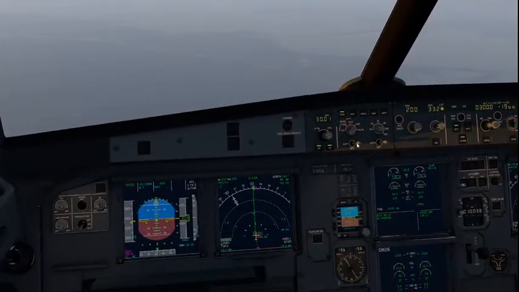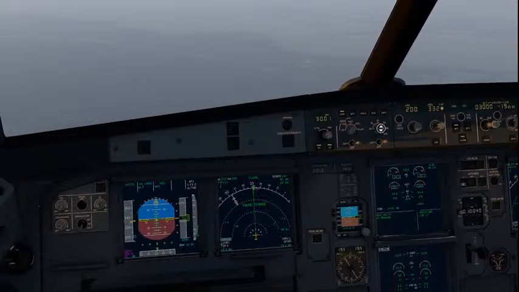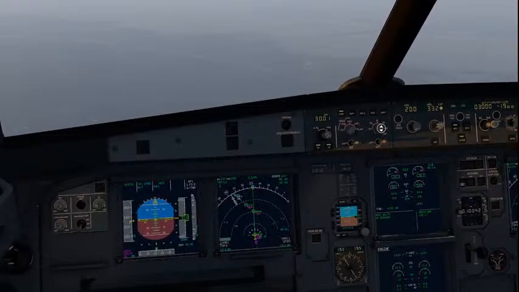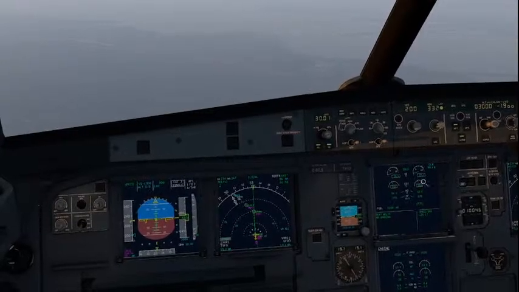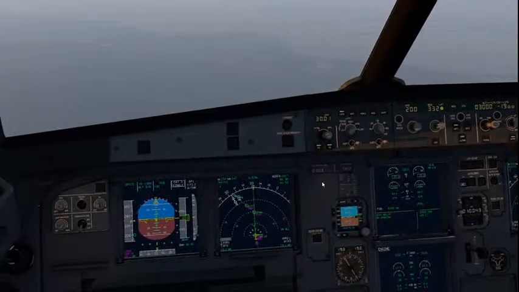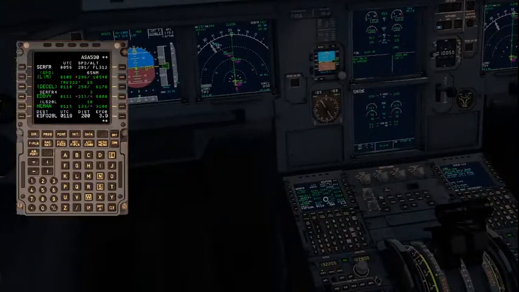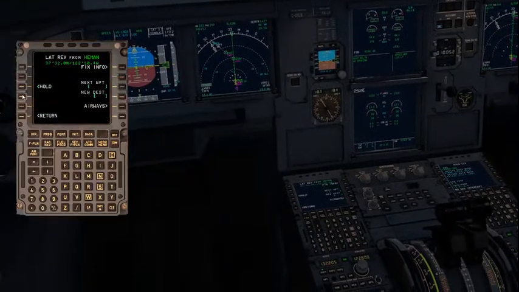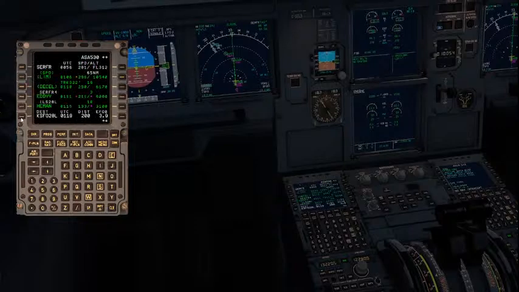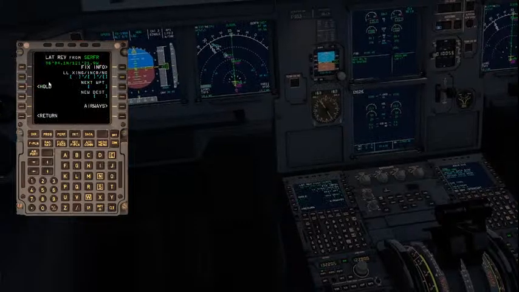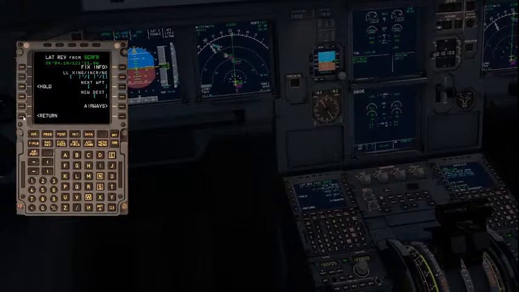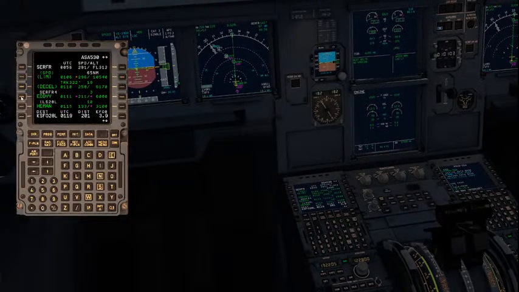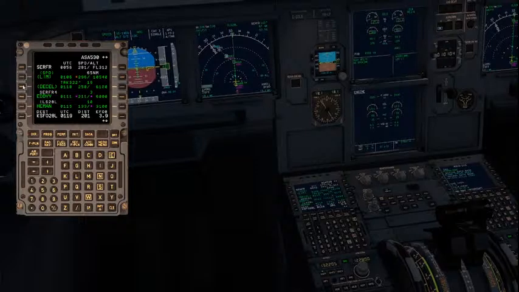Hawaiian 89, Oakland Center. Delta 1055, Oakland Center. Delta 1055, go ahead. Delta 1055, Oakland, squawk 4237 and say altitude. Squawk 4237, altitude, flight level 360.